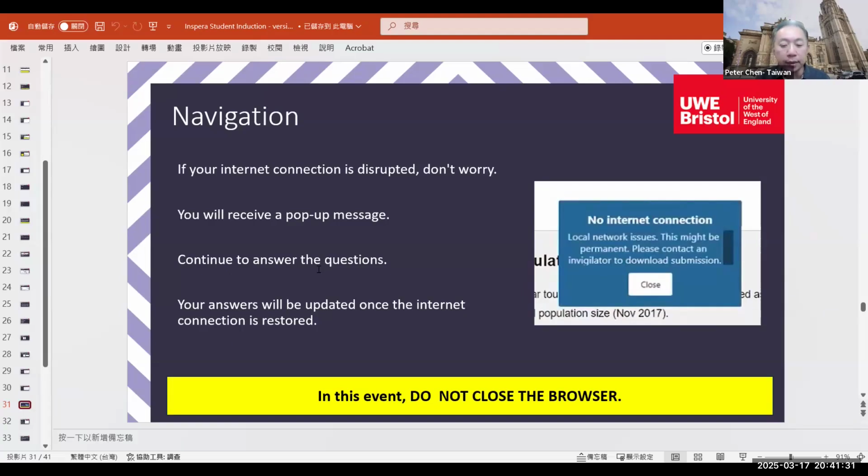So just continue to answer the question, and all the answers you input will be recorded. Once the internet is back, your answers will be updated. Your answers will be uploaded automatically, so don't worry about it. And in this event, do not close the browser. Do not close the Inspera. That means if you close it, you log out by yourself. That means you quit, you give up the test. So do not close the browser. Just keep answering.